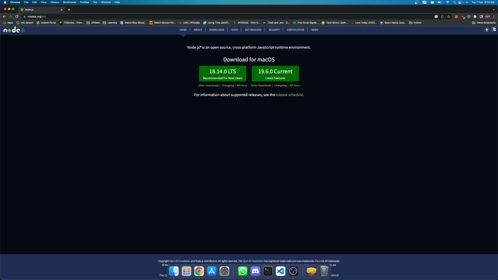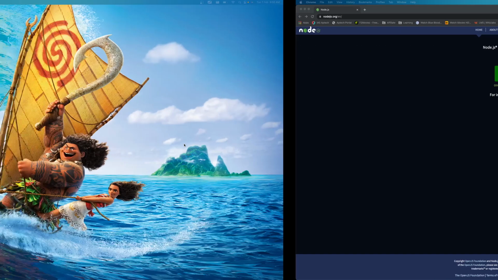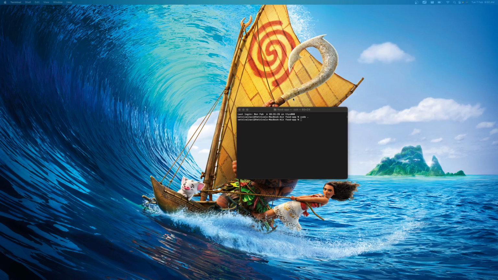Once it's installed successfully, you need to make sure whether it's working fine or not. So in that case, let's go back and open the terminal. Let me bring my terminal over here. All right, let me clear it, and then now we just need to type node.